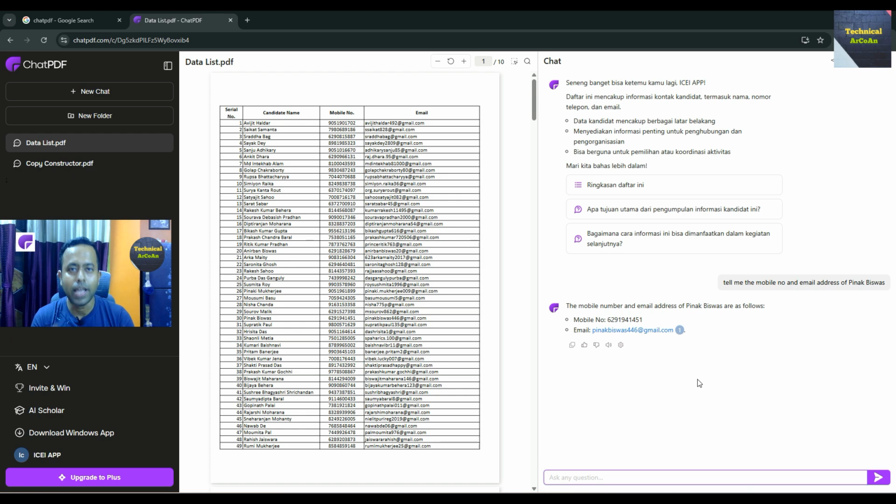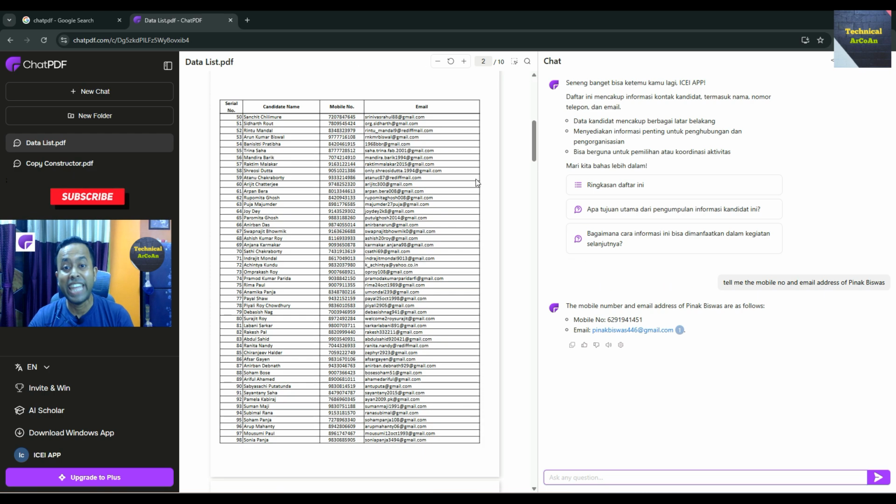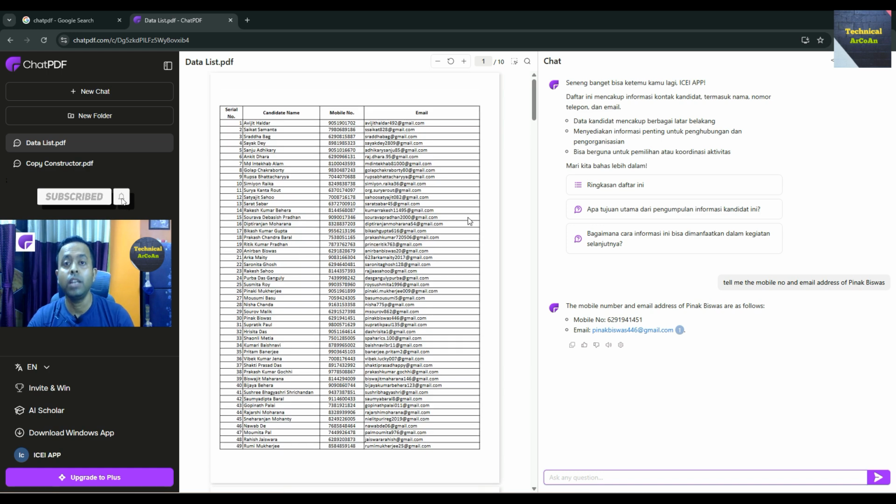Whatever the size of the PDF, it doesn't matter. Just see this data list. This PDF contains about 10 pages, and from there it retrieves the data in very few seconds, in less time. So this is one of the important features of this ChatPDF. Using this particular tool, we can easily chat with the content of the PDF using this prompt.